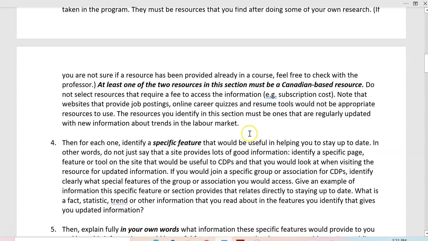So just ensure that any of the resources you select for this section are regularly updated with new information about trends in the labor market.